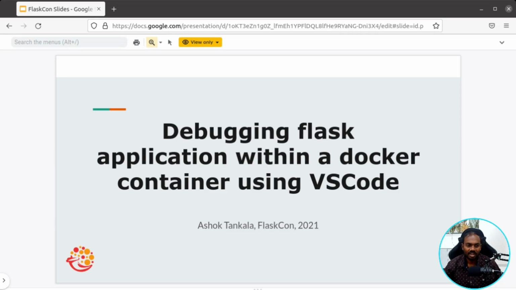Hi everyone. Today I'm going to talk about debugging a Flask application within a Docker container using VS Code. One of the near and dear topics for me. In this talk, we'll get to know a bit about the Docker multistage build concept also.